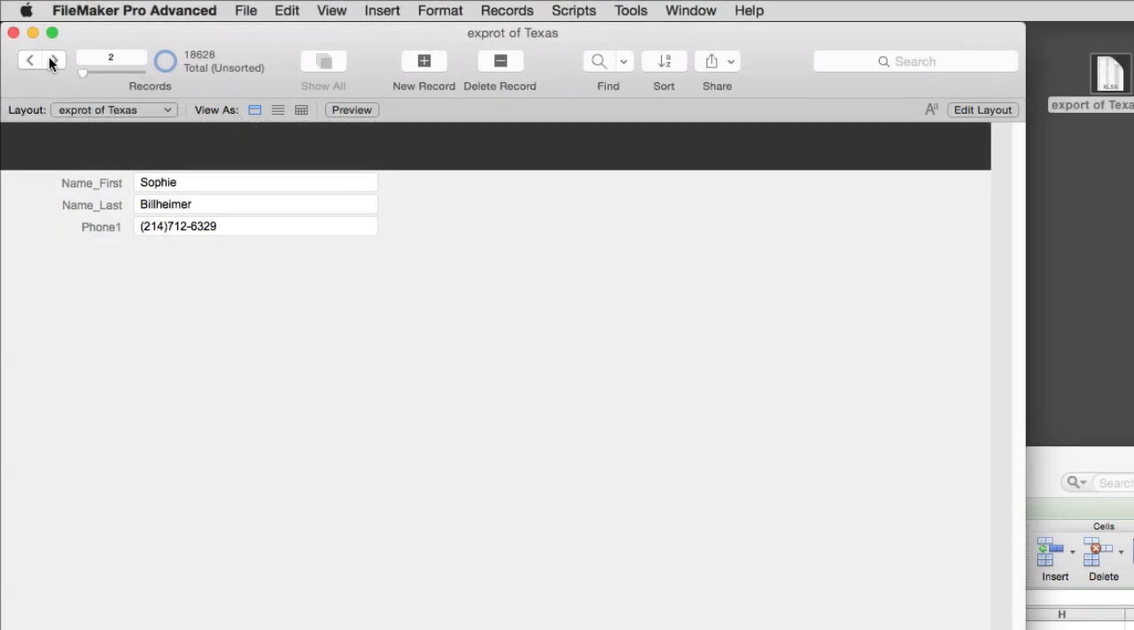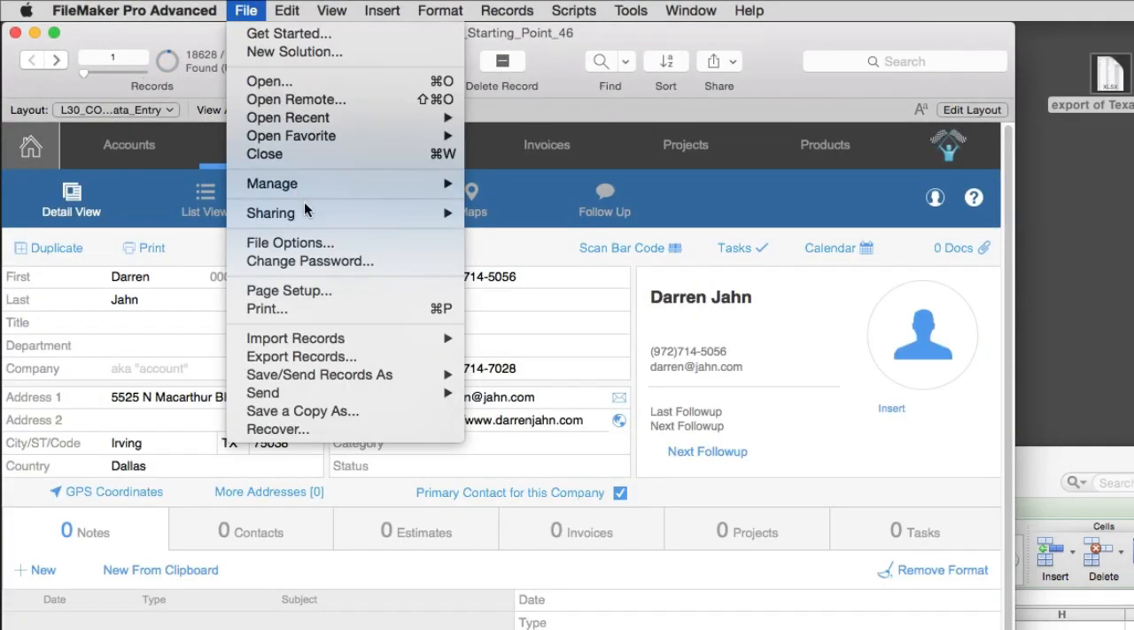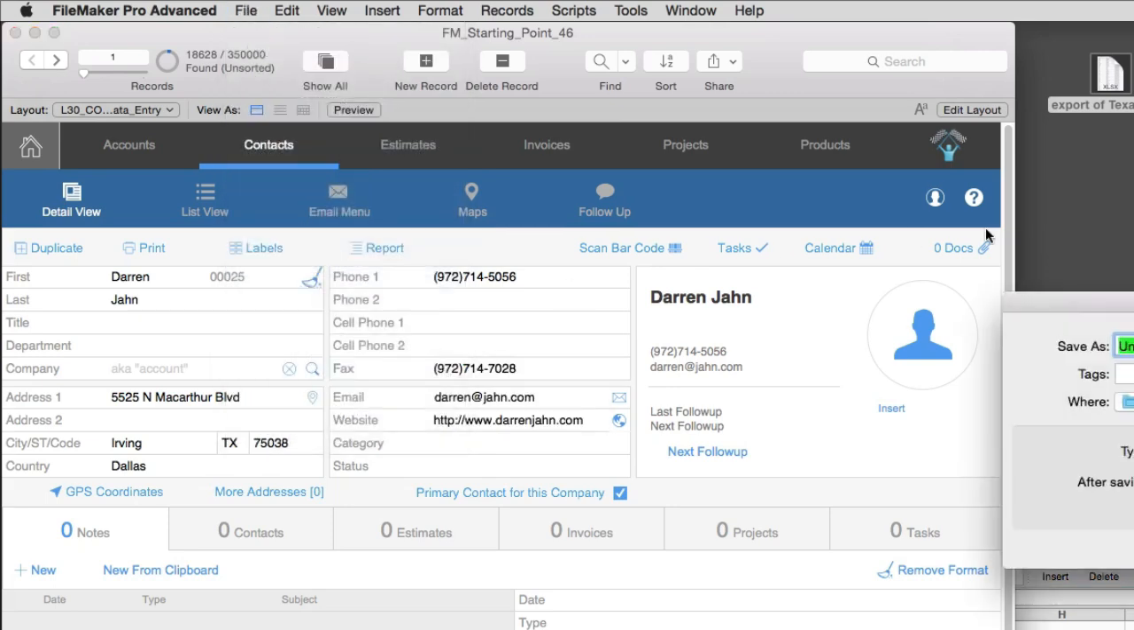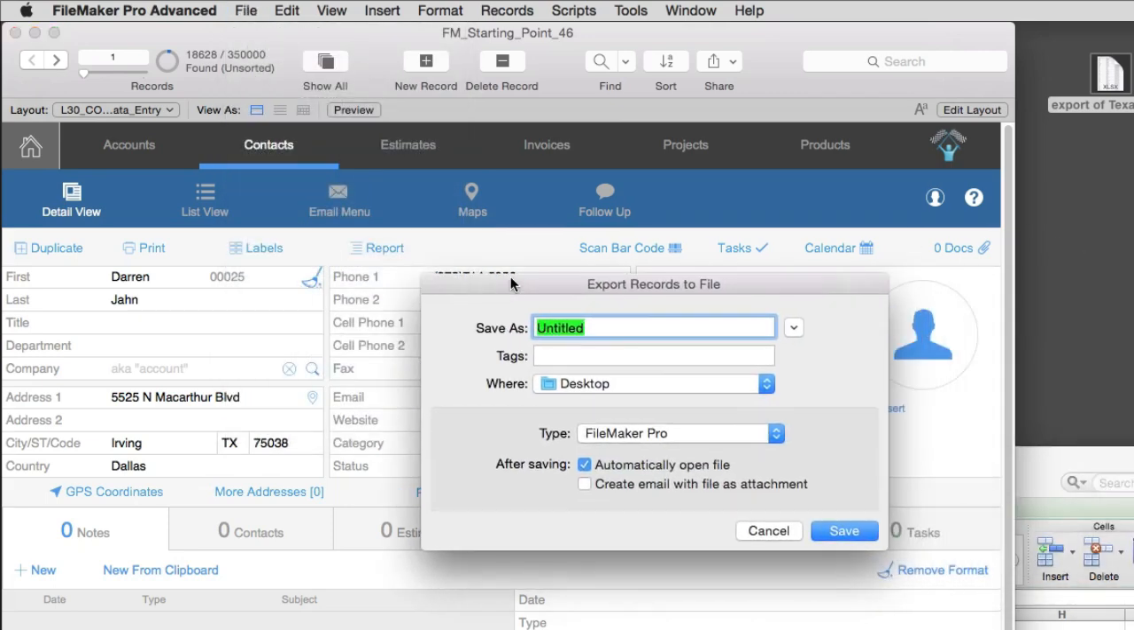So hopefully that gives you a little bit of an idea of the export capabilities of FileMaker. Just keep in mind that you can script this process, and while it can be done manually, kind of as a one-off basis, scripting it becomes a lot more useful.